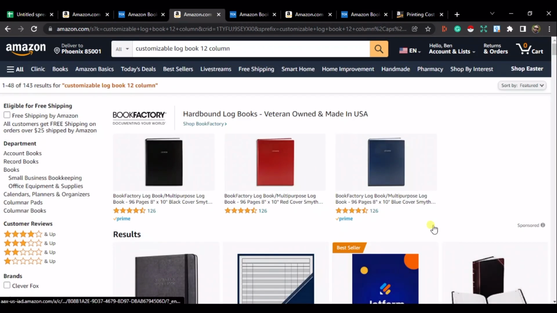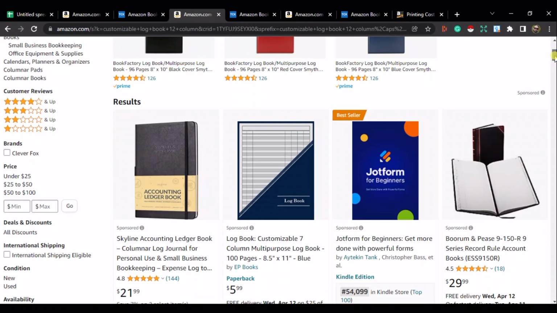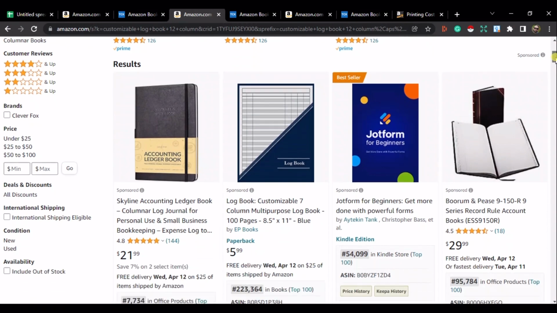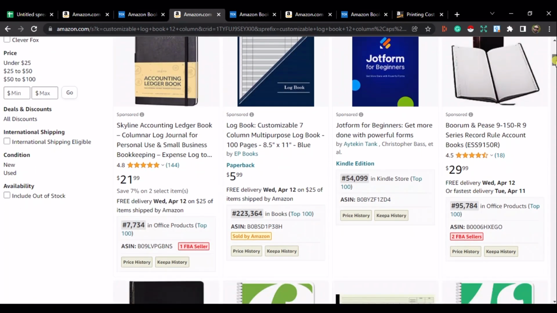Okay. Now, I think going down here, there are a few that are the 12 column ones, but if you look here, this is 143 results. So that's still pretty good in terms of low competition. And if we pull it down, a few have popped up here, and I think the one that I saw earlier was a 6 column one.